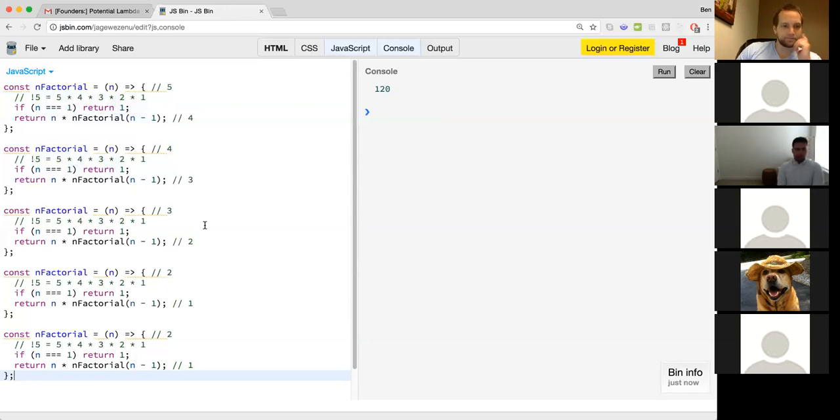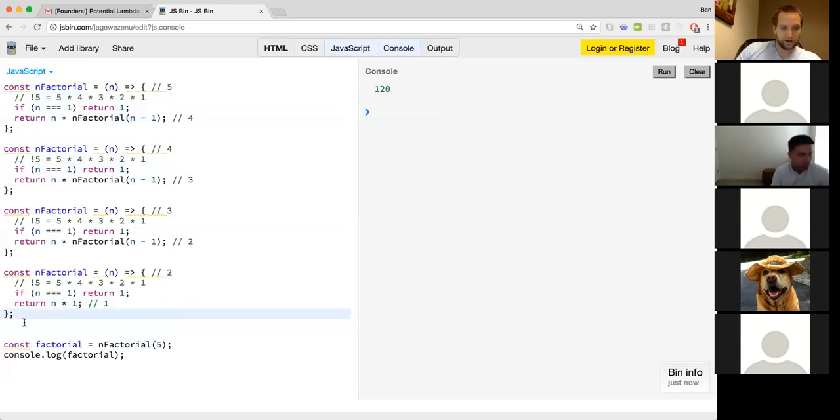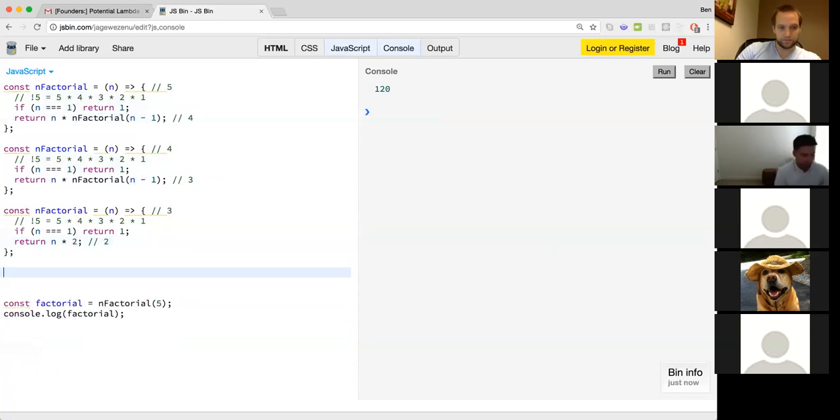But anyway. All right, so we get down to this bottom one. So we passed in a 1. So we're going to come down. Ignore the comment. If 1 equals 1, it does, so return 1. So this function right here is going to close up. This is going to evaluate to a 1. Now we're going to return n, which is 2, times 1. So return 2 times 1, which is 2. So this right here is going to be a 2.